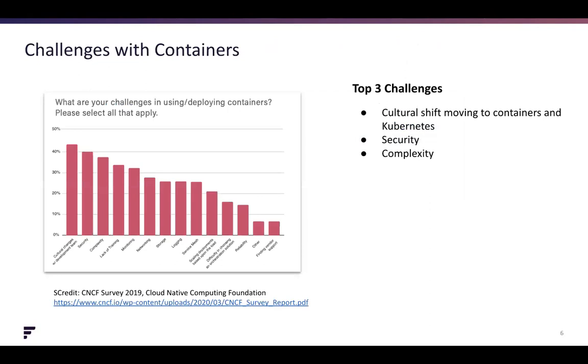But with those moves to containers and Kubernetes, there are some challenges that can emerge. At the end of the day, there are 3 key challenges that a CNCF survey highlighted for us about a year ago. The first one is the cultural change of moving to cloud native technologies like containers and Kube. This often means changing the development process, but also potentially shifting some of that responsibility more to teams so that they can embrace service ownership and be responsible for the code that they write in production.